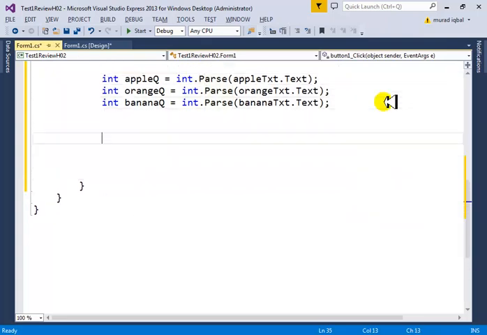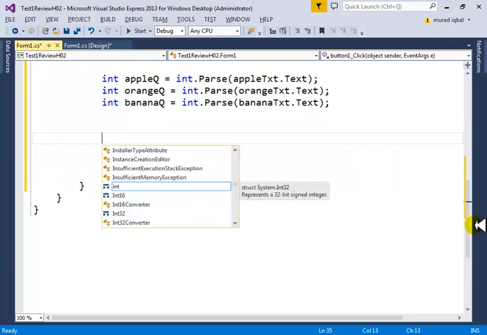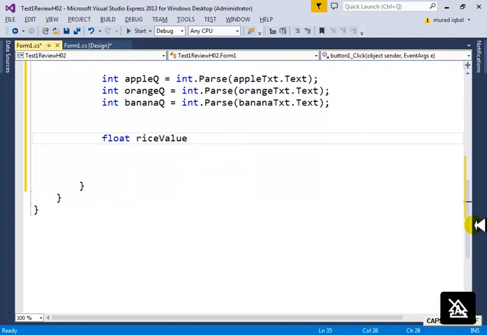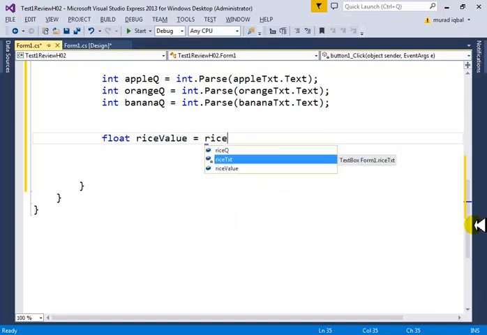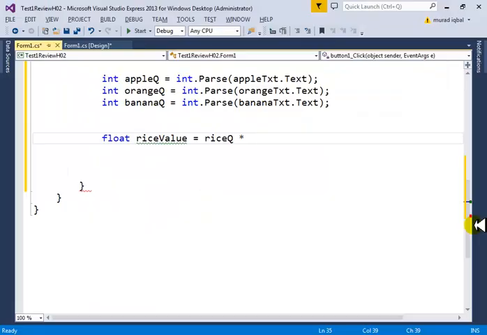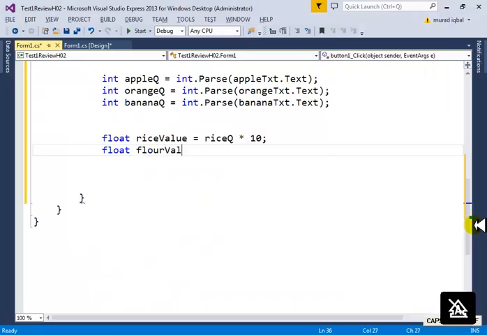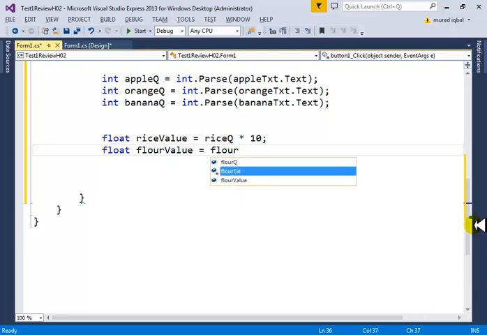Now I'll calculate the price, the value. So the value will be float riceValue is equal to riceQuantity into, what is the rice rate? 10. So I got the price. Okay, now this next thing is float flourValue is equal to flourQuantity into 5. Why 5? Because the rate of flour per kg is 5.